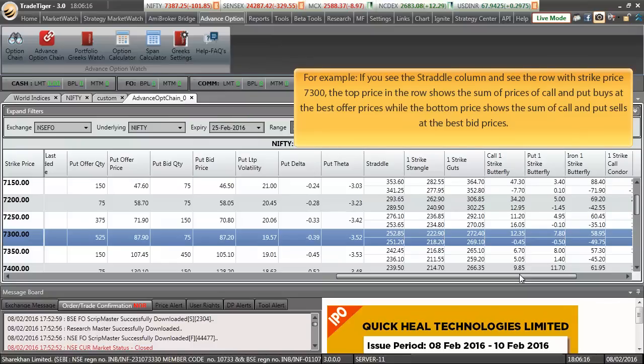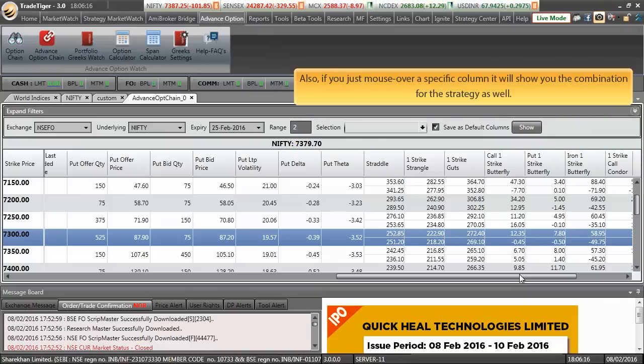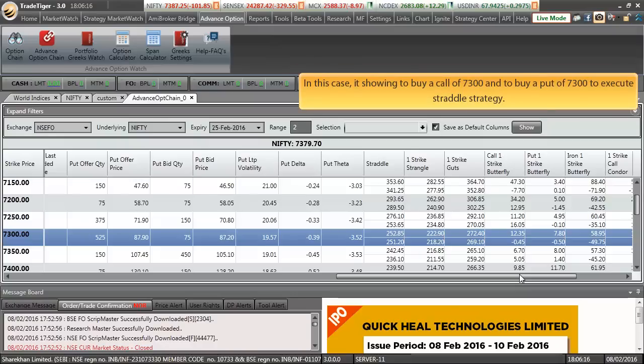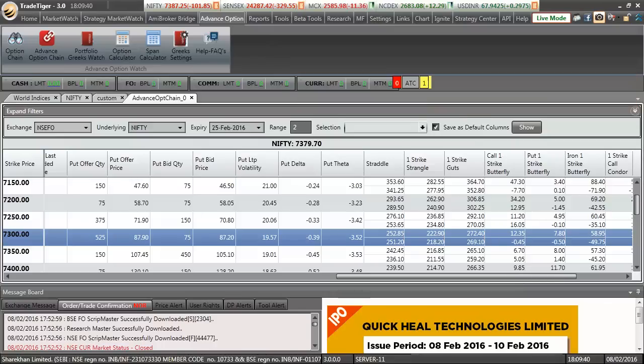For example, if you see the straddle column and see the row with strike price 7300, the top price in the row shows the sum of prices of call and put buy at the best offer prices, while the bottom price shows the sum of all call and put sell at best bid prices. Also, if you just move over a specific column, it will show you the combination for the strategy as well. Now in this case, it's showing to buy a call of 7300 and to buy a put of 7300 to execute straddle strategy.